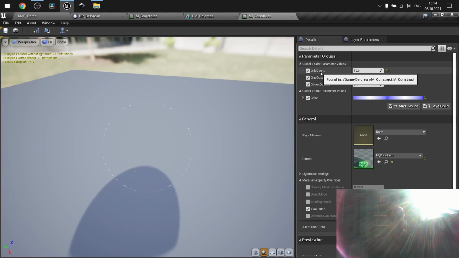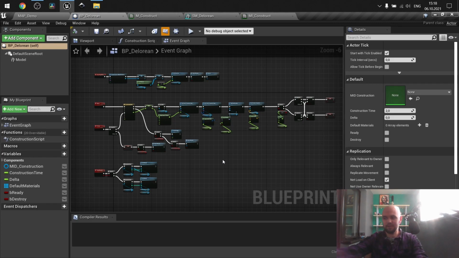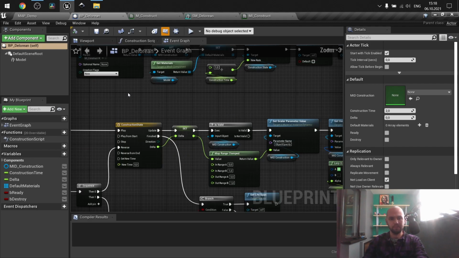Grid count is also something I decided to make here, but you can go with the blueprint logic. Next thing is our blueprint. So let's continue with the blueprint logic of our car, of our DeLorean.